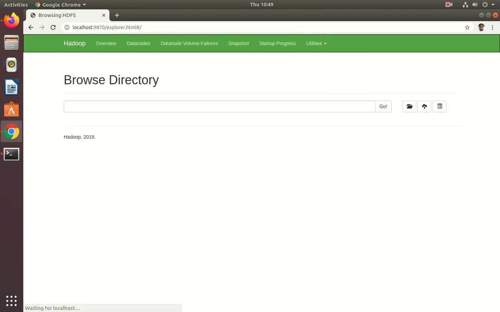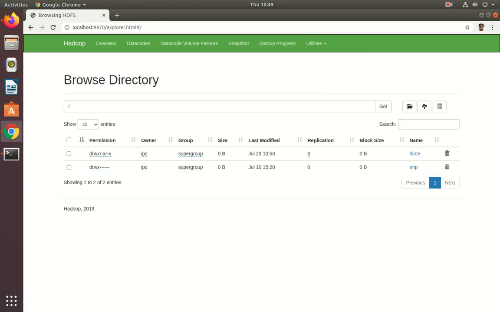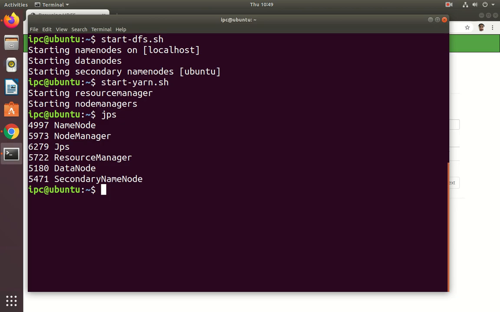See, browse the file system. Already I created some directories here. Now I am going to create a directory by using the HDFS commands. The first command is creating a directory.